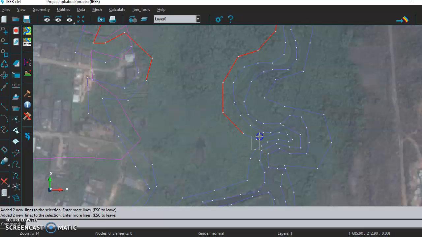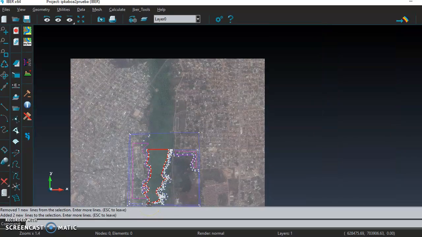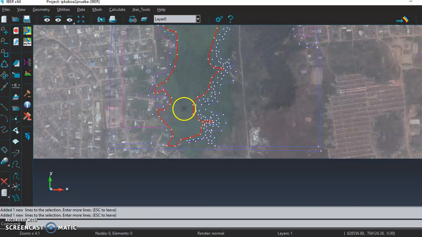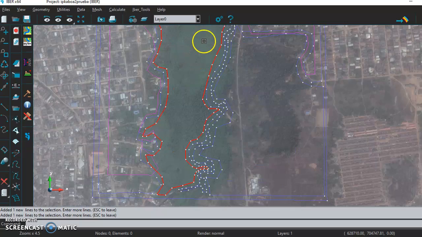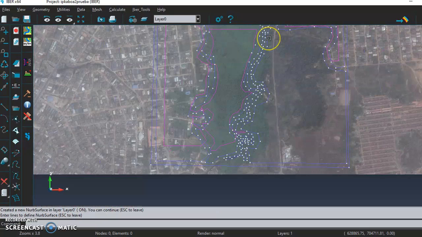Again, and we check again that we have everything. I think we have everything. Yeah, so press escape again. Another purple line.